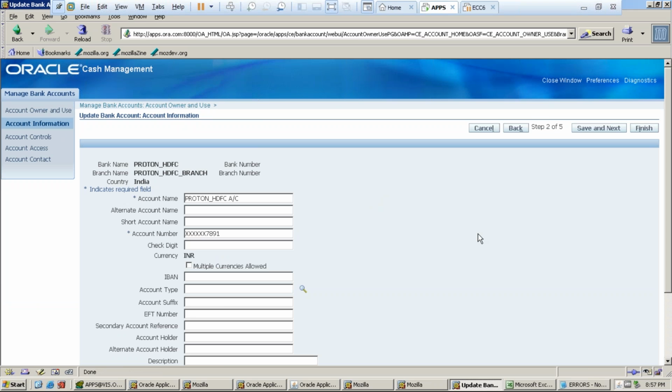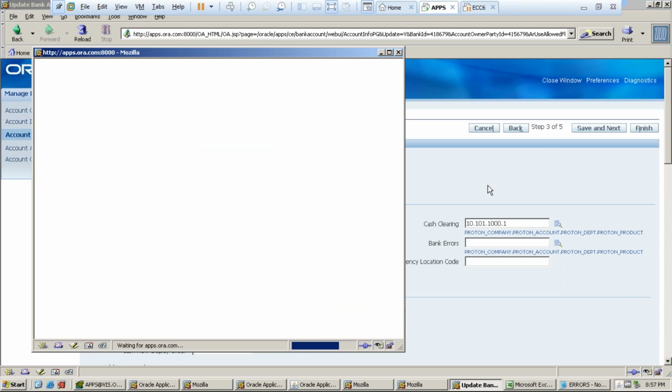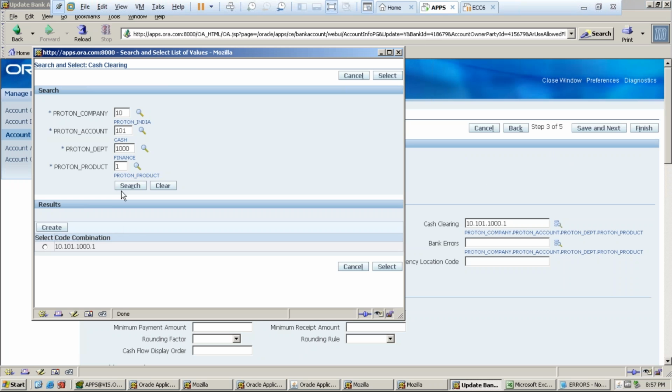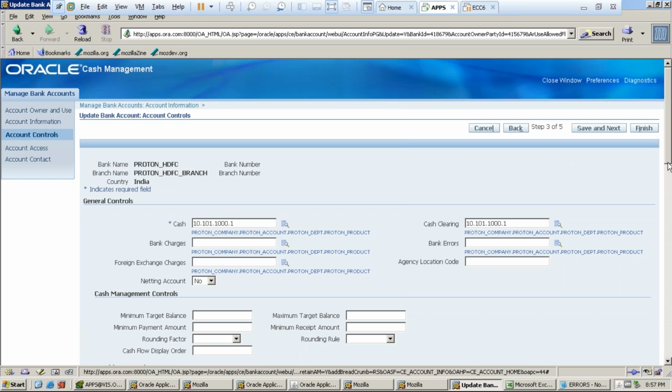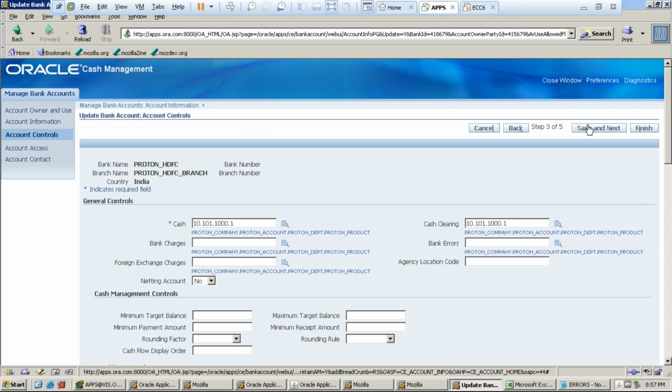Okay, and here click on save and next, and you need to provide this account, the cash clearing account, because it is checking that cash clearing account. Fine. Select and select. Okay, let me go for save and next.